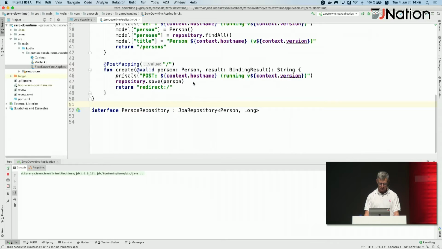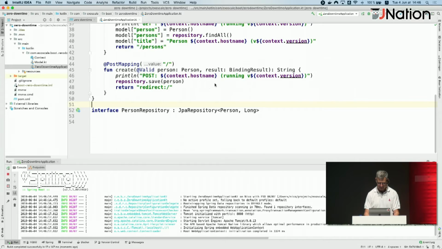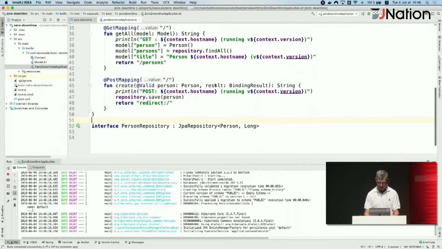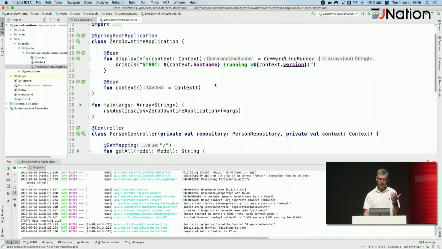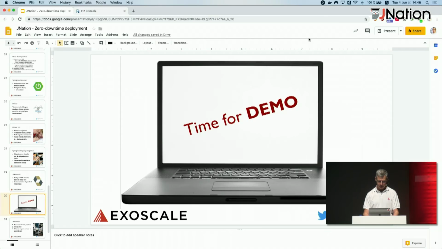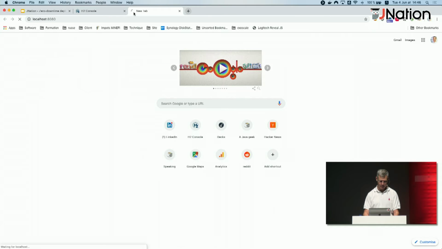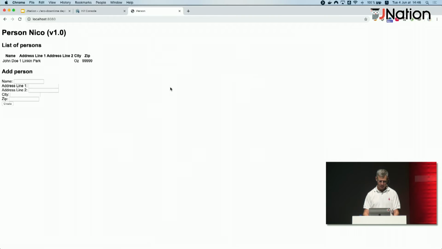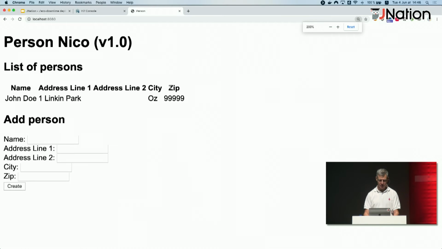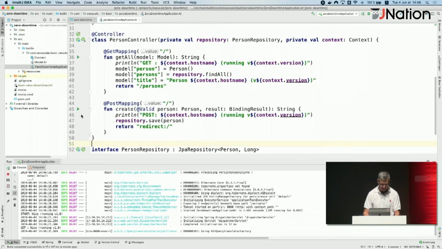Because it should have started by now, I should have done it before. This is Kotlin, but there is nothing mind-blowing about it. So now, if I go on localhost 8080, now you can understand why I was a developer and not a designer. I have this new application. I've already created some data.